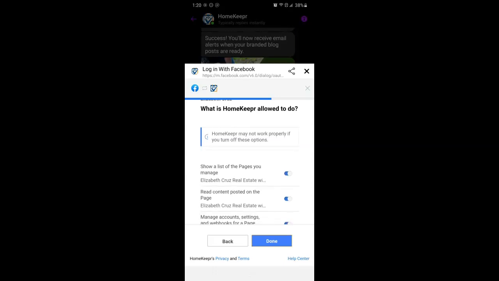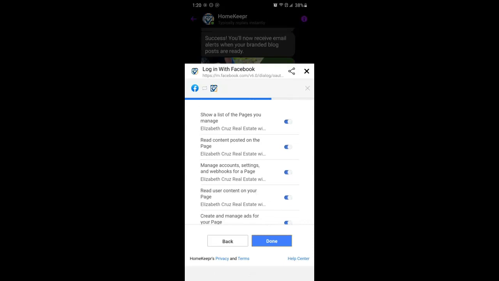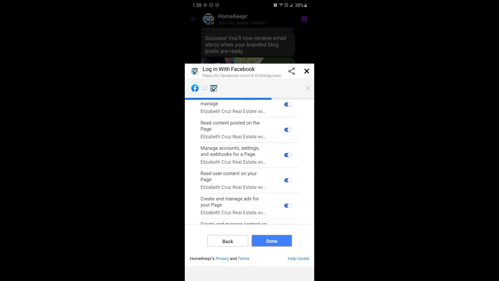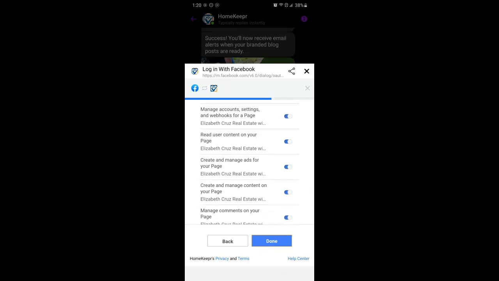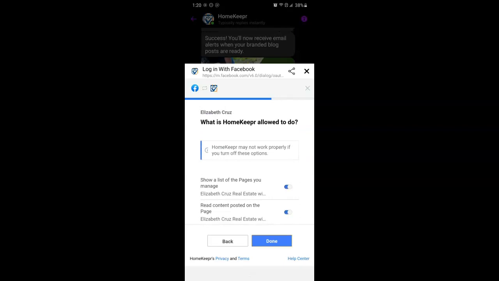Here is where I'll see what HomeKeepr is allowed to do. They're allowed to show a list of the pages I manage, read content posted on the page, manage accounts, settings, read user content, create and manage ads, create and manage content, manage comments. So once you're satisfied with these settings, tap Done.